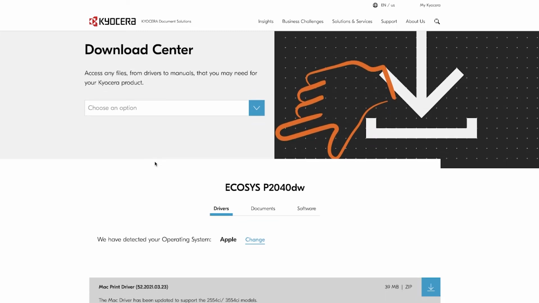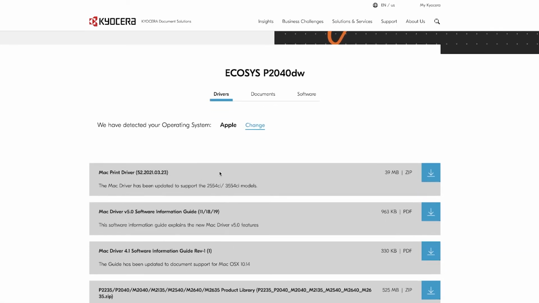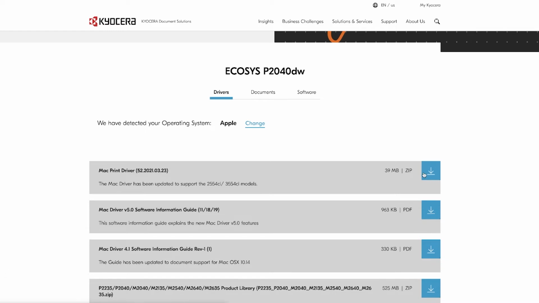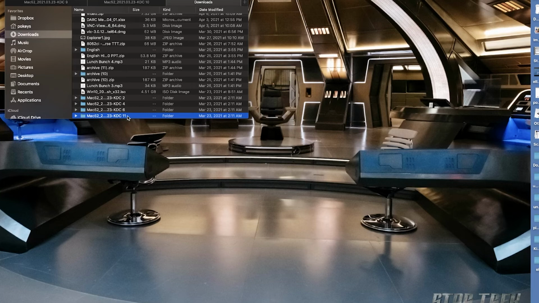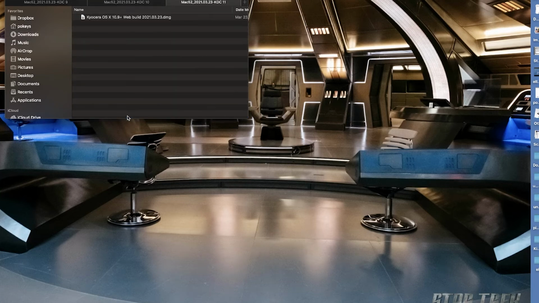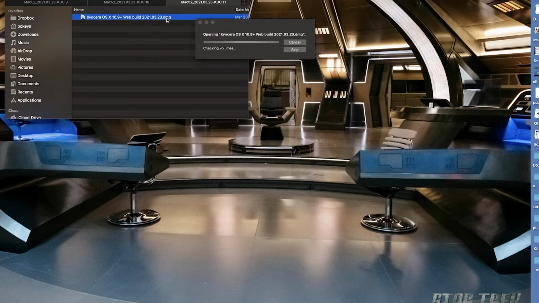Look for the Mac driver 5.x. Click on the down arrow key. The download will begin. You will now have a folder named Mac. Double-click on the folder. Inside, you'll find one file ending in .dmg. Double-click on the file. The file will open up, and you'll find three additional files.